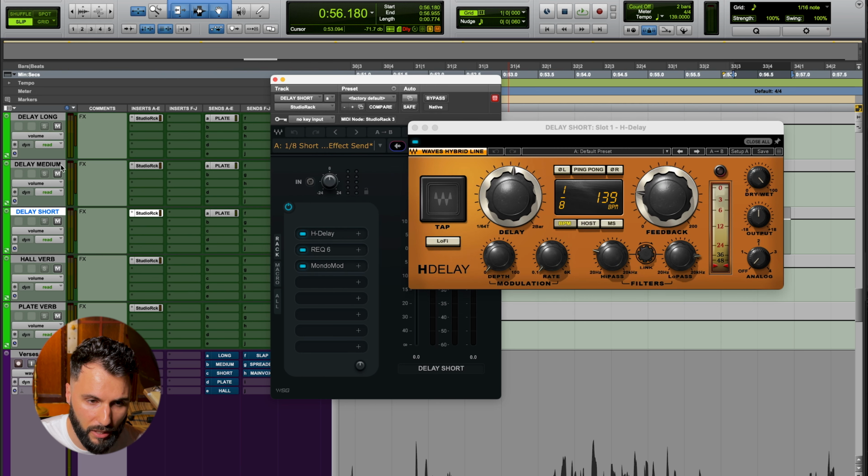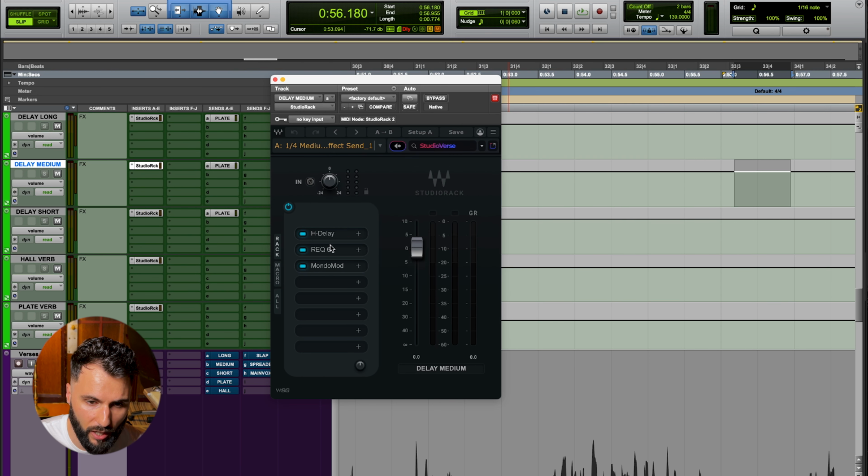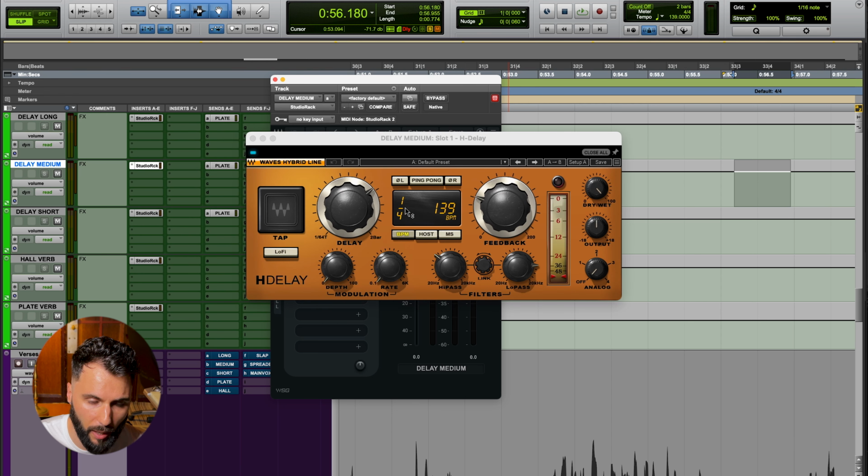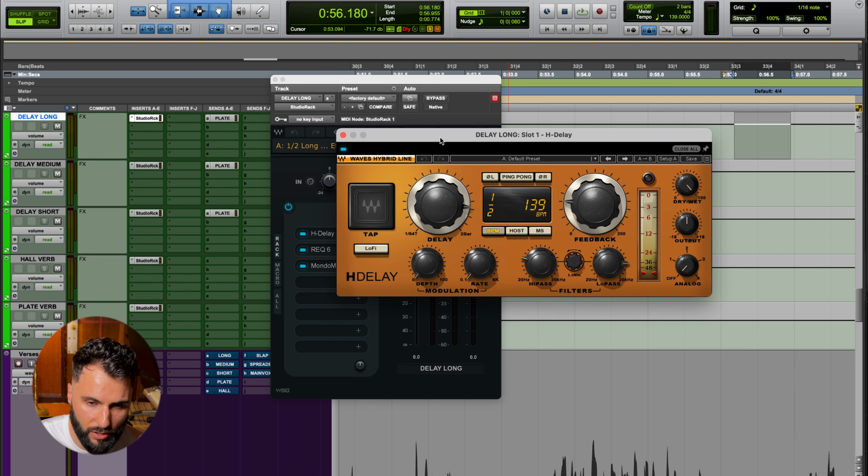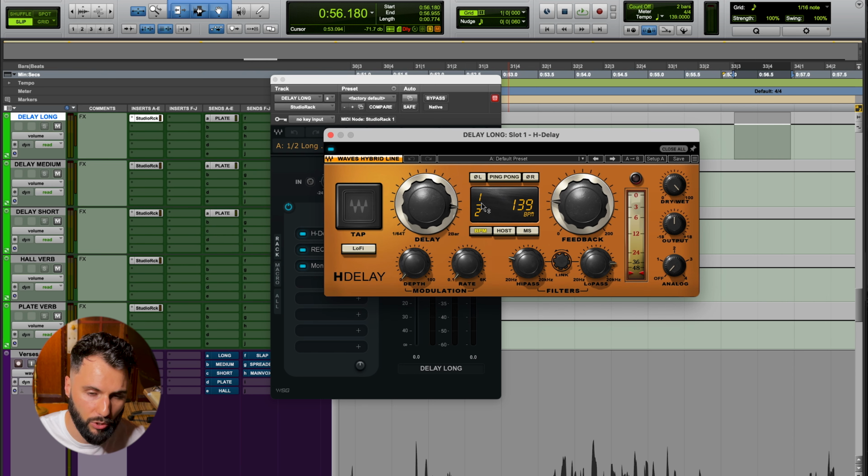If we look at the medium delay, which is the exact same chain, the only difference is now I've bumped it up to a quarter note. So it's obviously a little bit later. It's not happening so quickly or so instantly after the delay is triggered. And then finally on the long, I have a half note. So it's the exact same. Once again, all the other settings are the same, but I have a half note being applied, which is even longer.